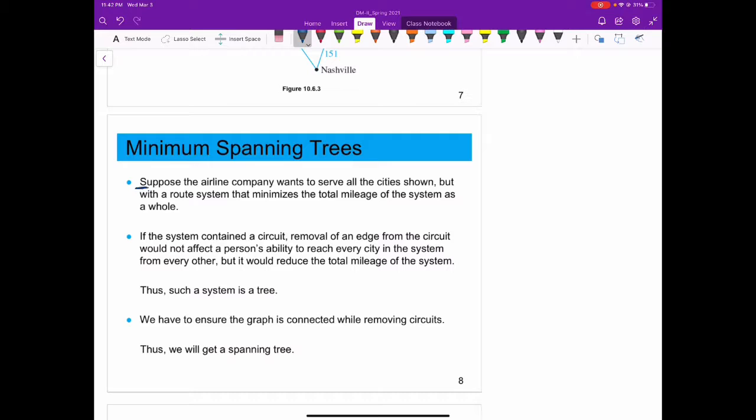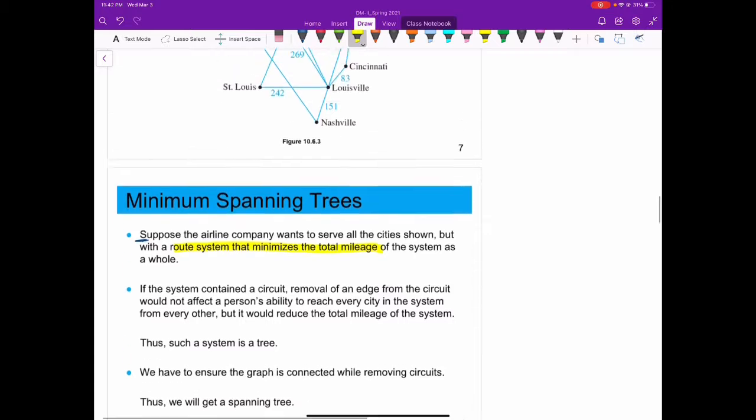First point, suppose the airline company wants to serve all the cities shown, but with a route system that minimizes the total mileage of the system as a whole. That's true. There should be a way of traveling that minimizes the mileage.